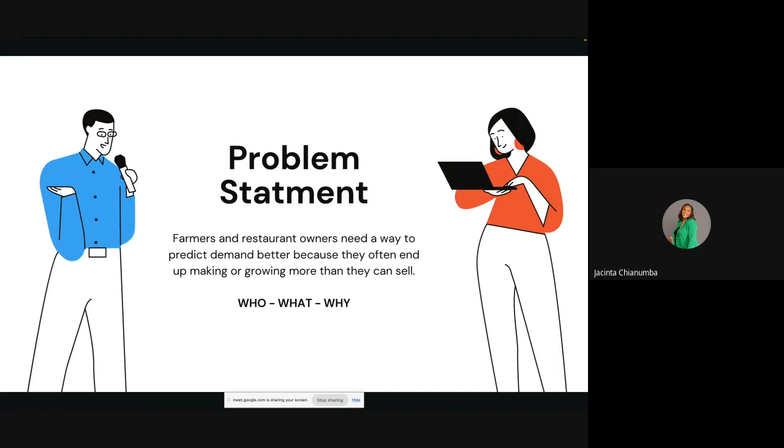And this problem statement, according to the industry standard, you have to follow the who, what, and why. So the who is, who are you designing this for? What is the potential user? So in this use case, our potential users are farmers and, let me say, restaurant owners, or people that also buy and sell, maybe like retailers. So those are your potential users.